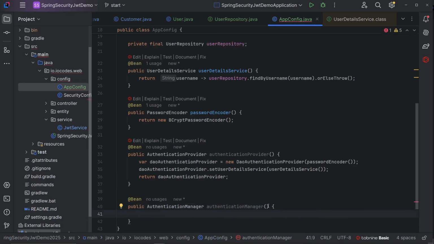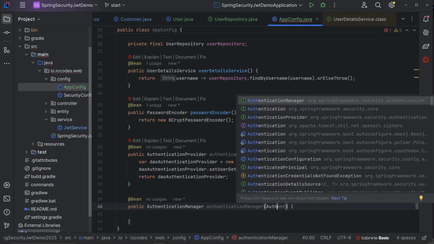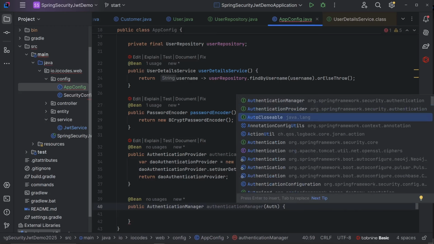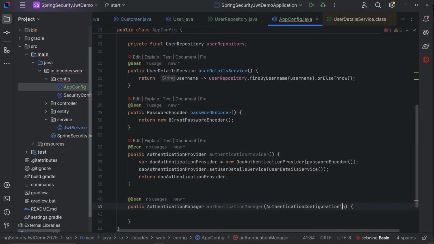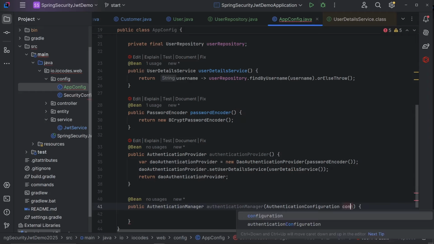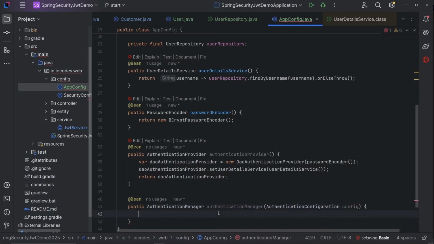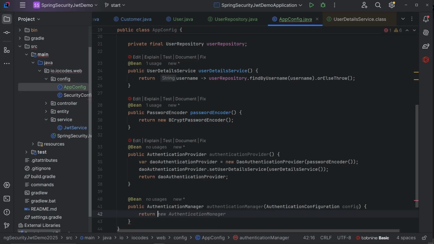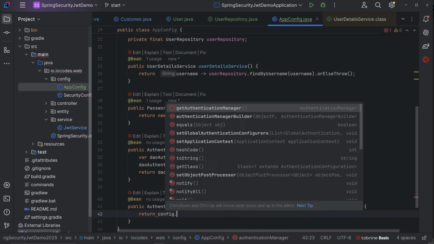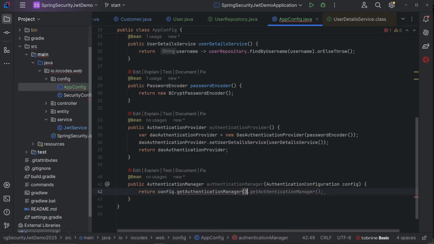And one thing is that this particular function takes an instance of authentication configuration. So I'll scroll down, my bad. I'll scroll down all the way till where we have authentication configuration. I'll pass in the config instance, and right inside of it, we are going to return an instance of the manager from it. So this should be return config.getAuthenticationManager(); Okay, I'll end that with a semicolon.